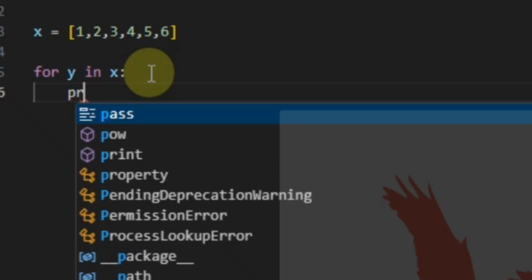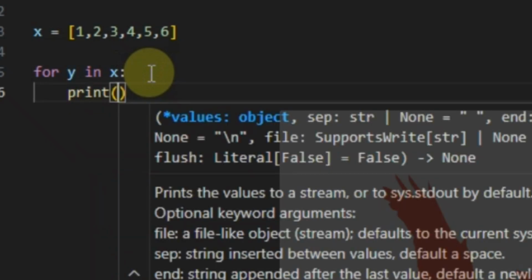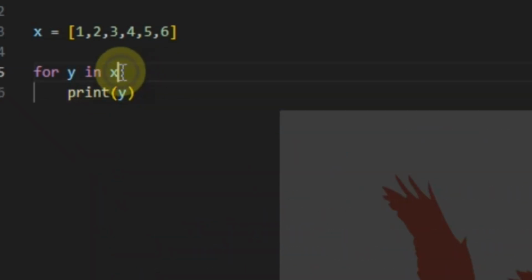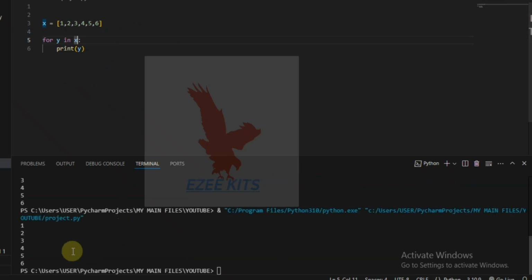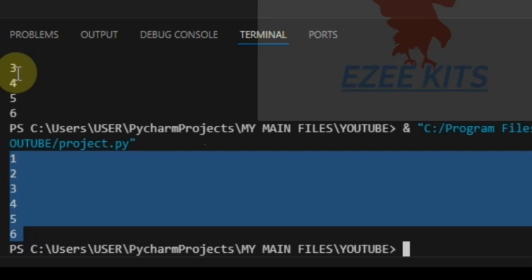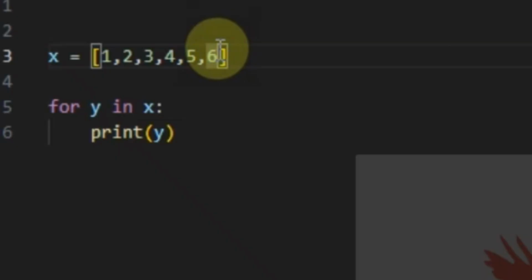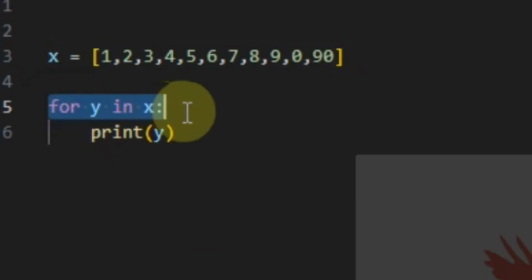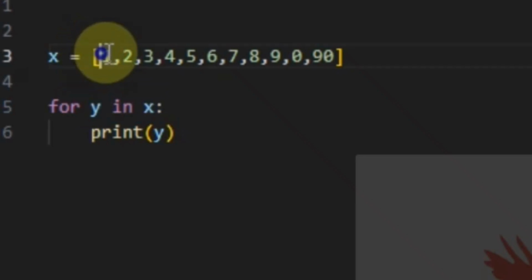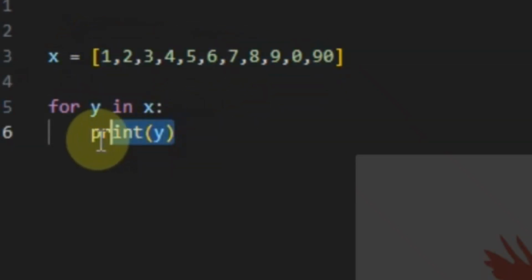So I can now print out my y. Just like that, when I run it, I still get the same output as initially. But now I can add as much as I want without the stress of writing multiple print statements. The for loop goes straight through every element here, and then it gets printed out on the screen.